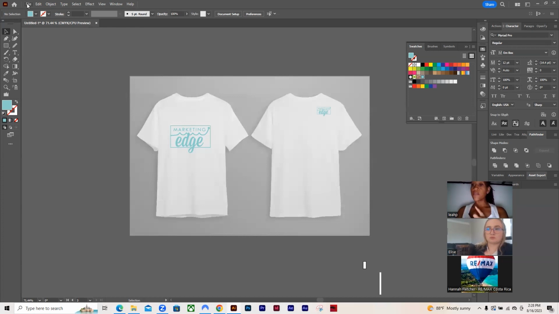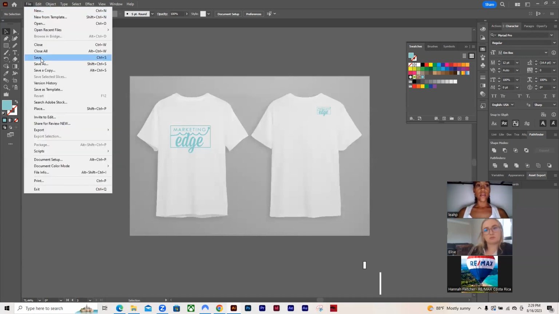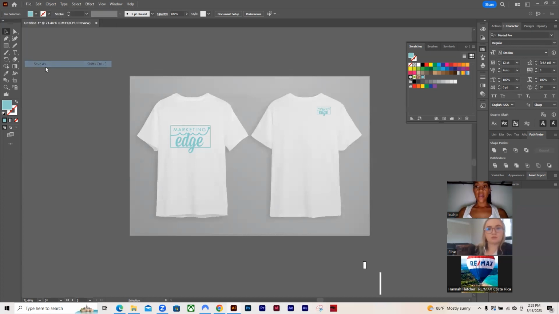The PDF is good for viewing. So you don't have to have Illustrator, but you have to have Illustrator for an AI file or EPS file. You don't need Illustrator for a PDF file, a JPEG file, or a PNG file. PNG is a transparent background. So I'll show you File, Save As.